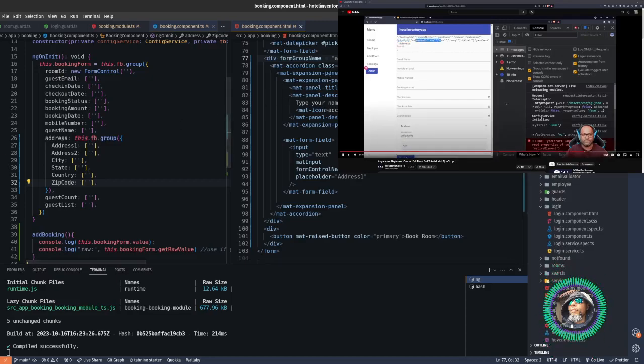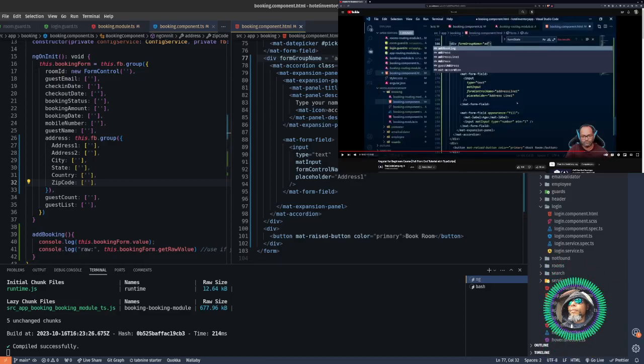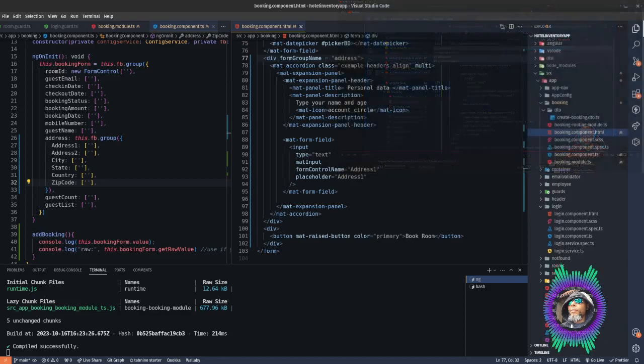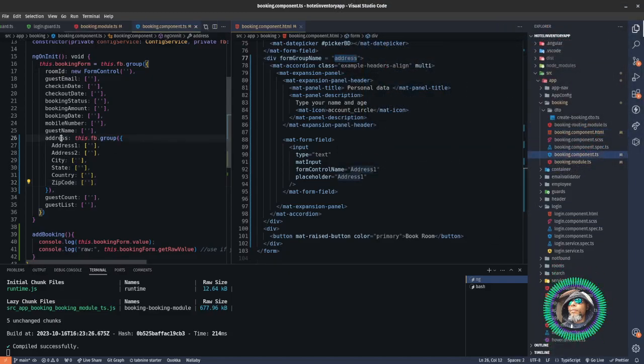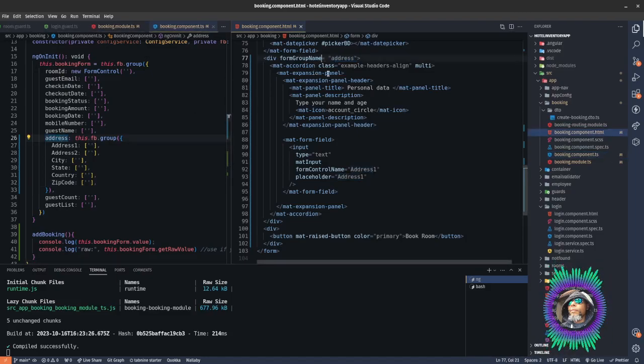Similarly, we can add address line 2, city, state. Hang on, go back. This form group name is equal to address. So this tracks to this. Let's get him out of the way. So this tracks to this. That's what's going on. All right, cool.